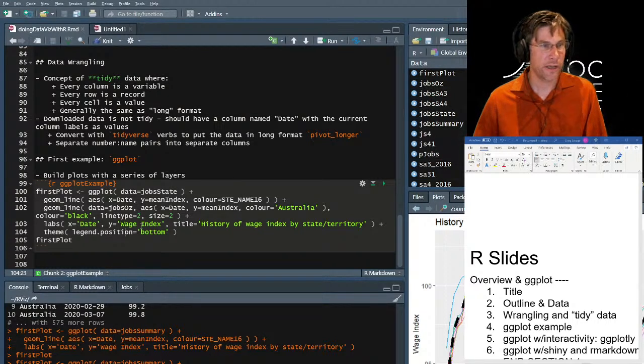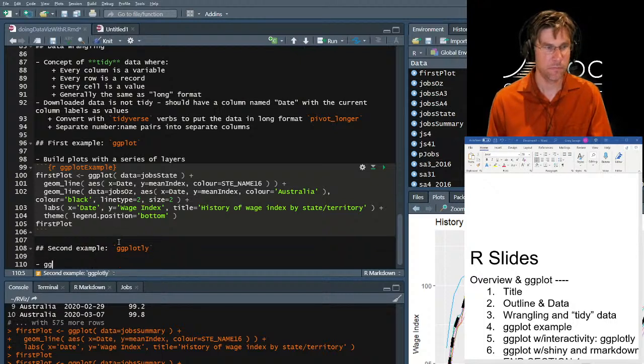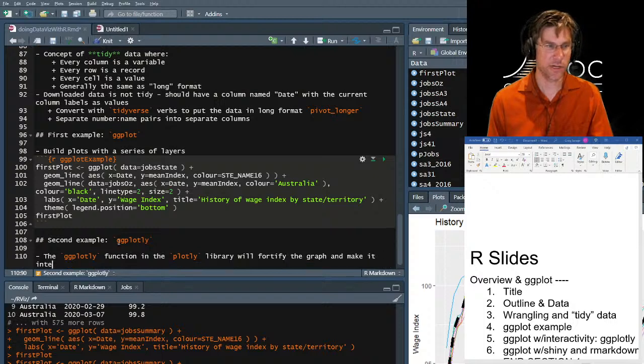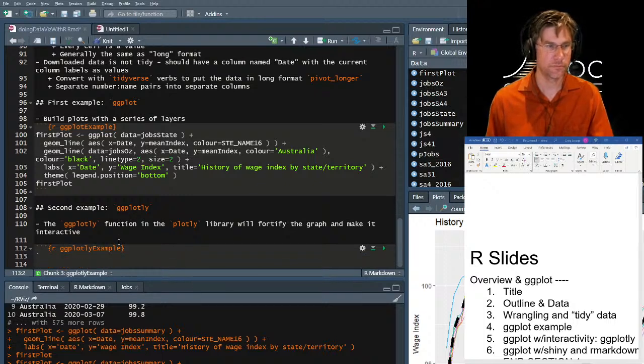But now what I can do for another slide, second example, of ggplotly. The ggplotly function in the plotly library will fortify the graph and make it interactive. So this is going to be a very quick R chunk. Our ggplotly example. And I'm going to call ggplotly of first plot.